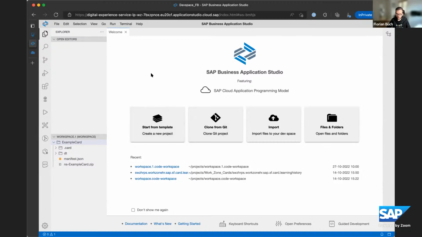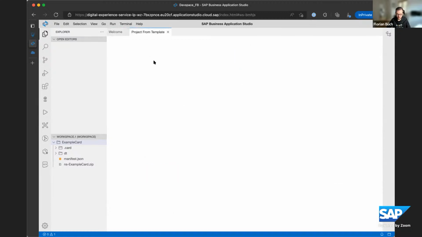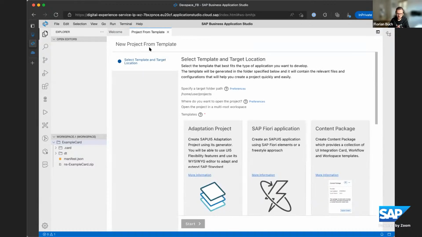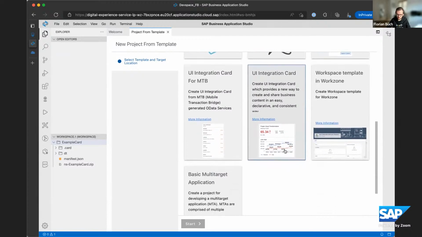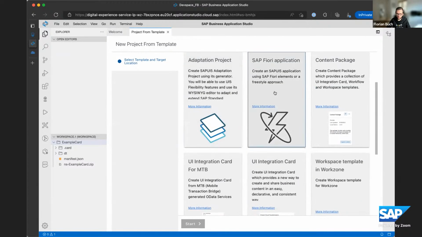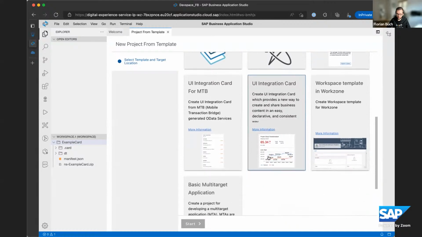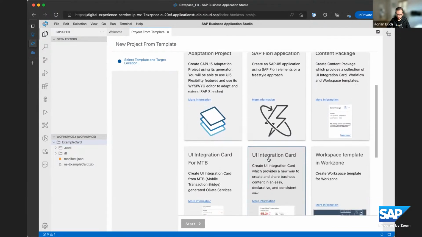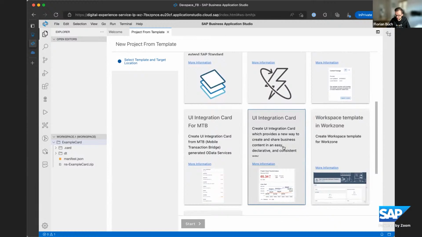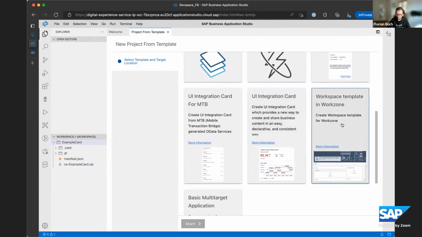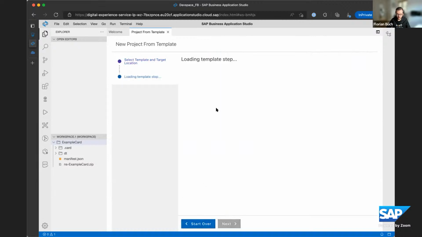As I've shown on the slides, in Business Application Studio you would have already created a development space with the Work Zone tools extension enabled. I've done that in preparation for this demo. And then when I create a project from a template, you can see there are different types of Work Zone specific entities that are part of the extension tool. For instance, a workspace template, or what we're going to use today, a simple UI integration card. So I'm going to select that one and go ahead.